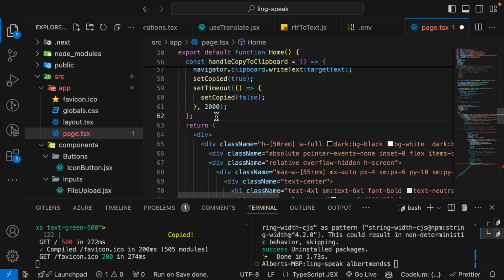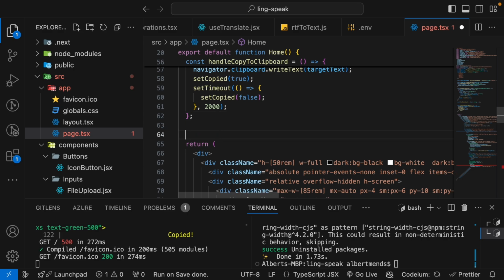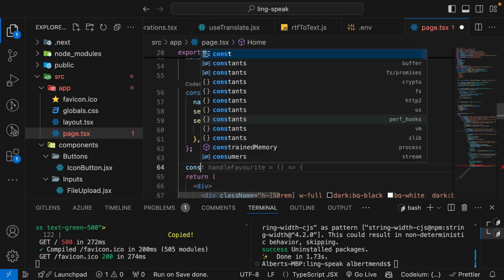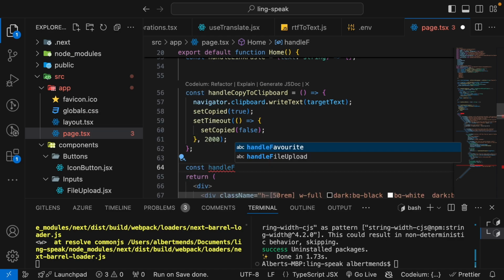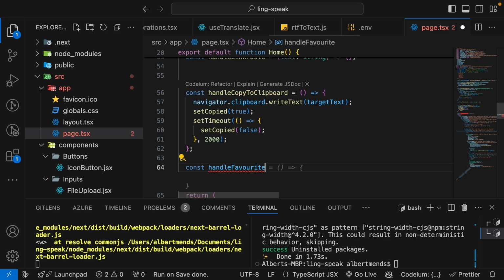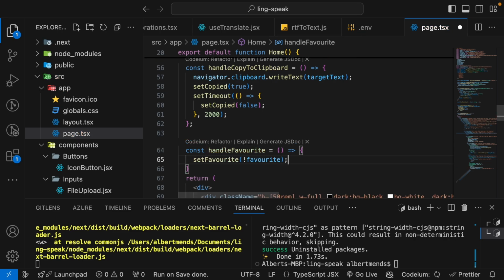And we are going to create a function for the favorite. So const handleFavorite, and then we just toggle between set favorite. So we already have this useState. So set favorite is going to be whatever the opposite of favorite is. So if you have false, it's going to be toggled to true, and if you have true, it's going to be false.